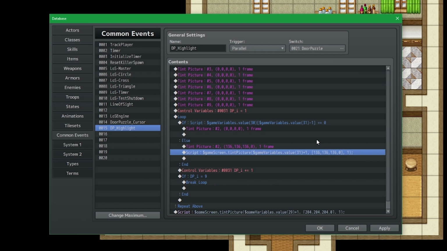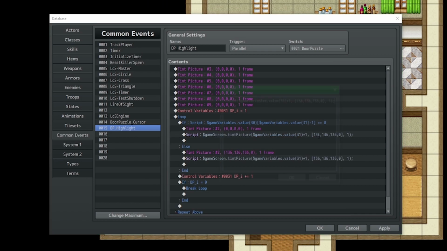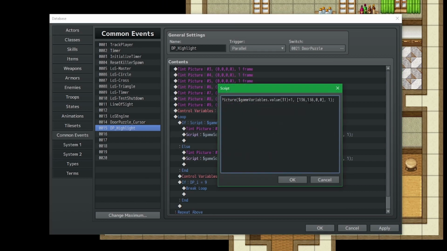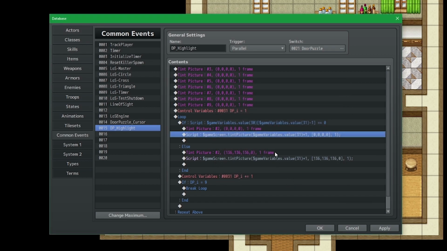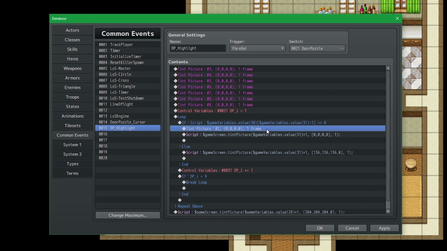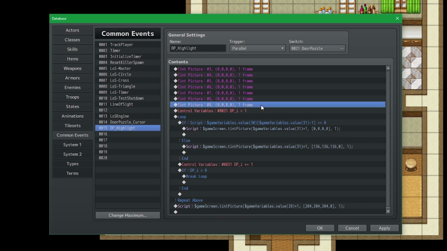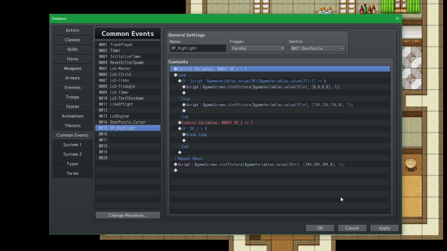So I'm going to take this, paste it in here, and I'm going to change those 136 all to zeros. And now that I have those, I can take this and delete it, delete this, and I can delete all of this up here as well.